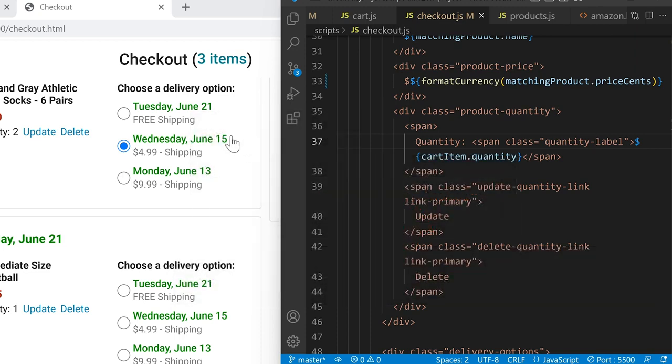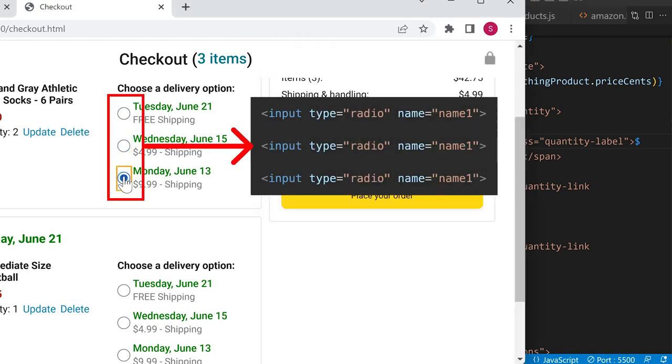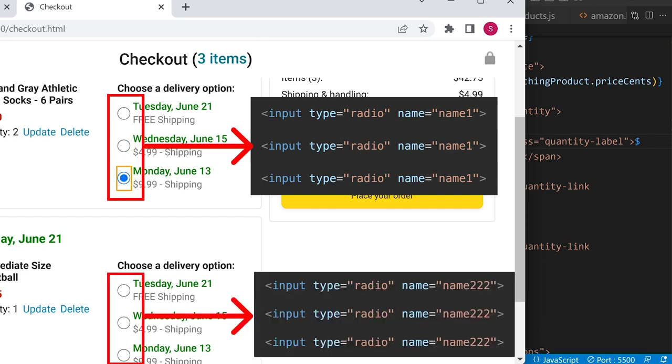So for example, if these 3 radio selectors have the same name attribute, then we can only select one of them. Now, if the 3 at the top have one name and the 3 at the bottom have a different name, then we can select one from the first 3 as well as one from the second 3.